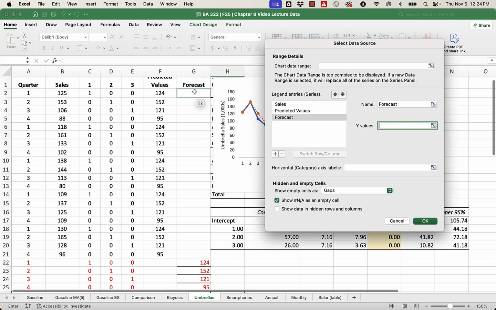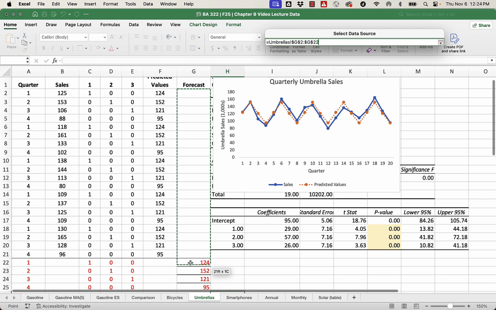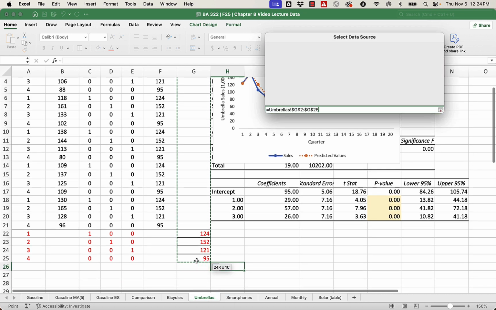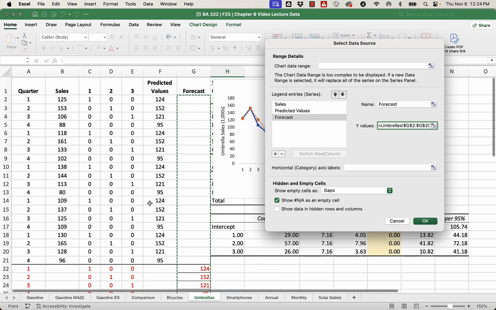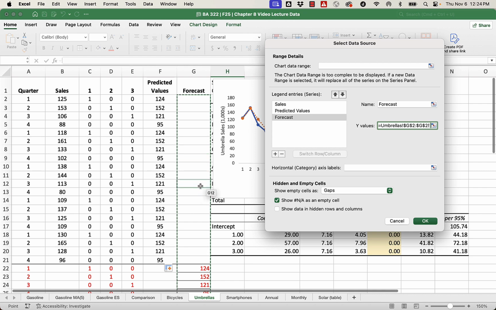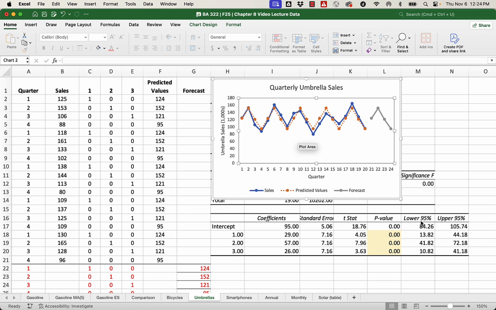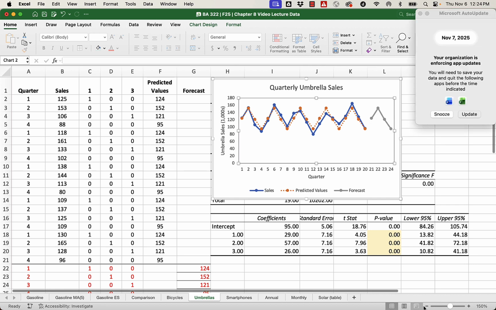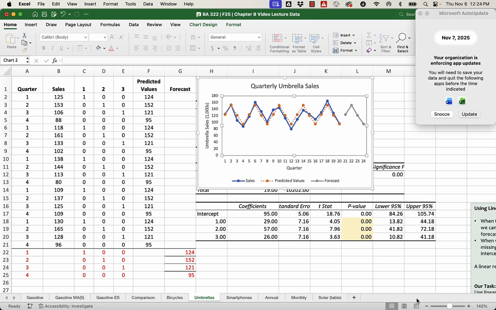With my forecast, I've got to start all the way up here. See that? You have to highlight all the blanks too. And there we go. That's the forecast for the next 4 periods. Pretty handy. So let's interpret this for just a second.